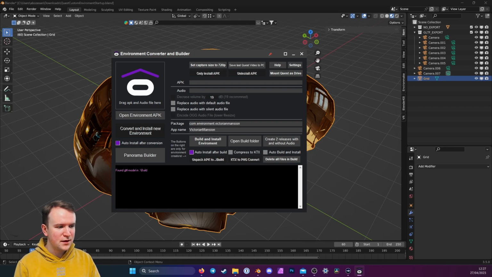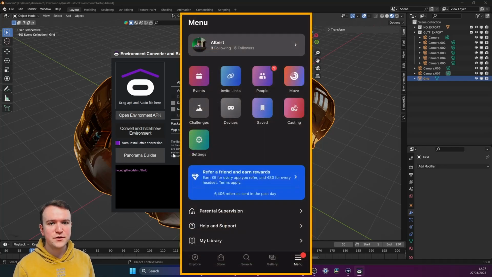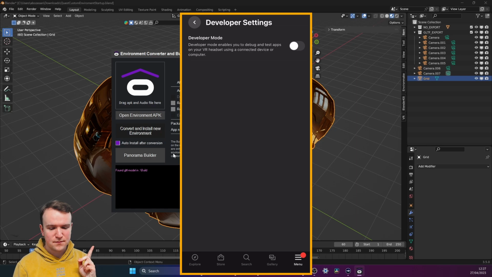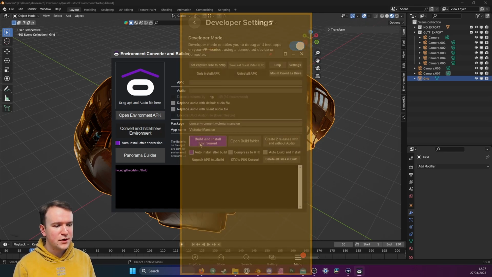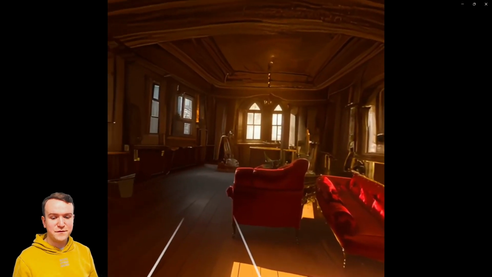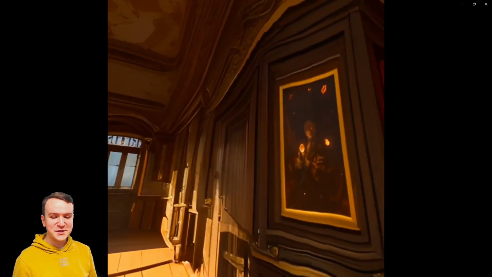Then make sure your MetaQuest is connected and in developer mode. To set it to developer mode, you need to go into your app and your headset settings. Looks like this. And then connect it and hit build and install environment. It's that easy. And if everything went well, this is what you'll see in there.